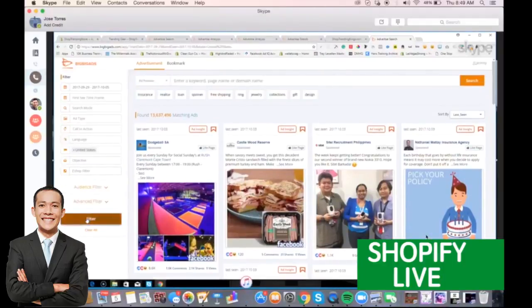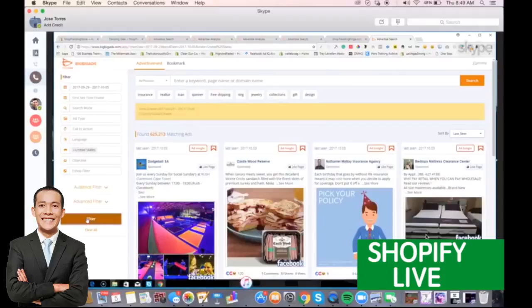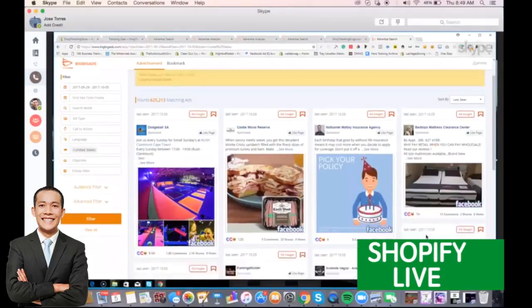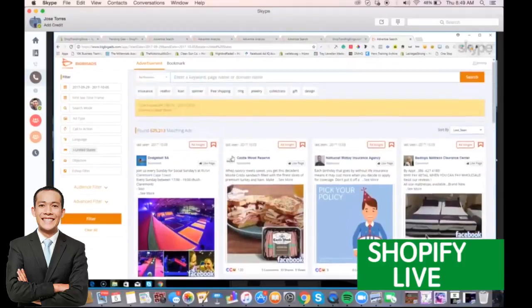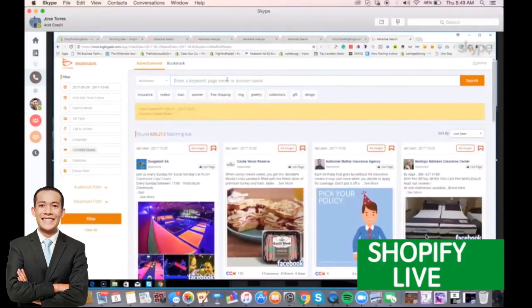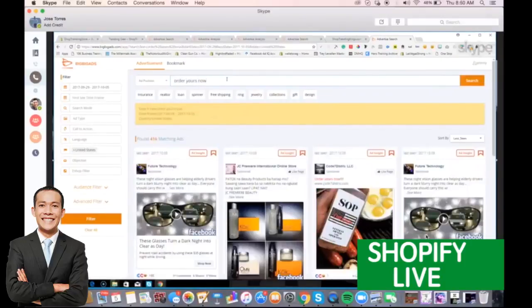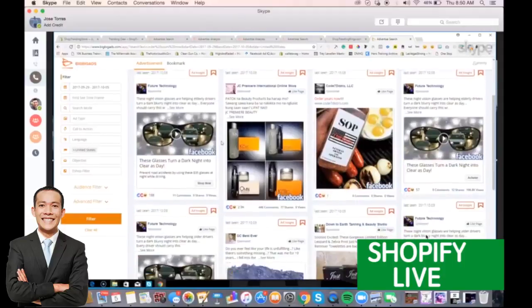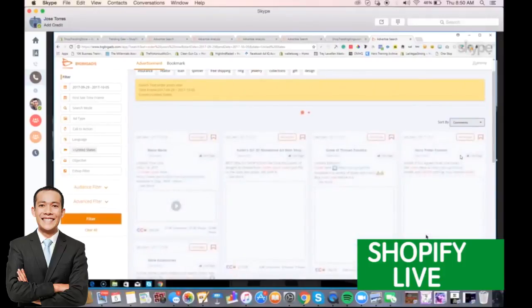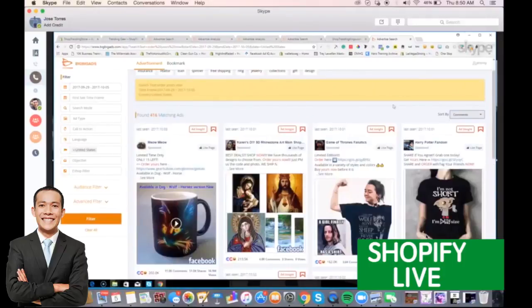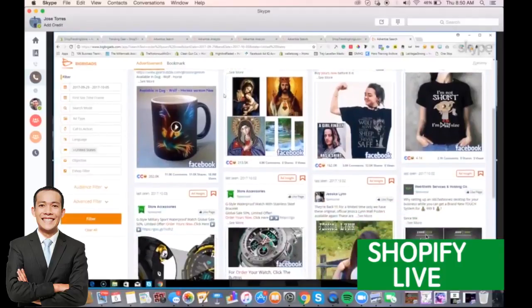So we're going to go ahead and filter this out right here. And then what I do is, you don't want to go with the top performing ads, because these ads have been seen by everybody. So I usually start with some keywords, like maybe "order yours now." And you can start down here looking at, I'm going to sort this by comments. So it's going to be like an engagement type sort. Now you can start looking through some of these pages.